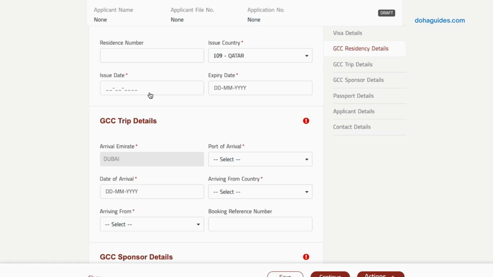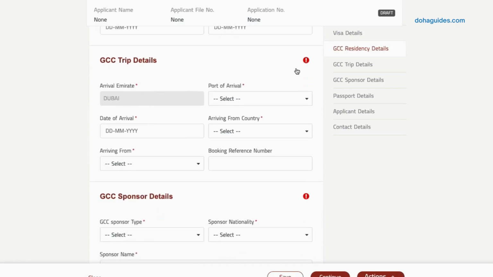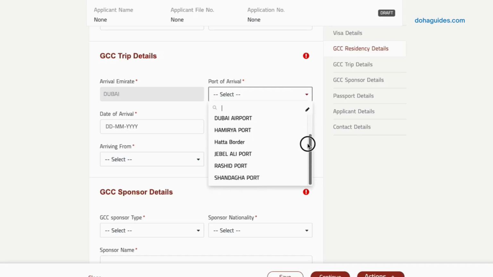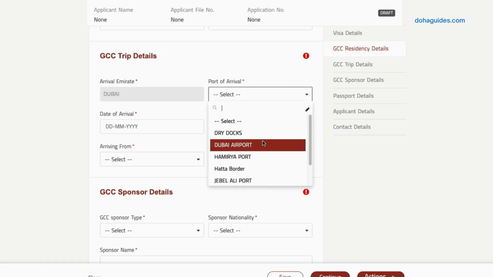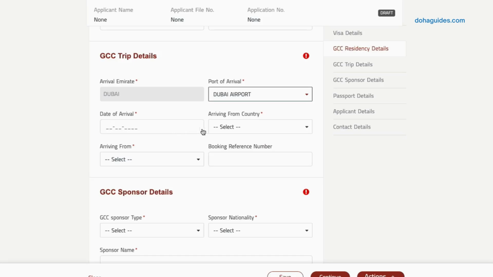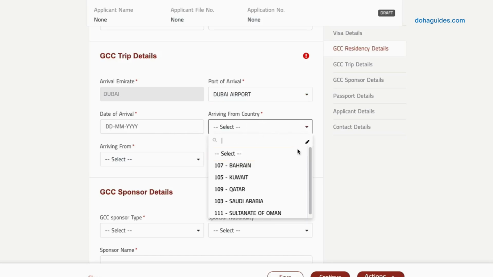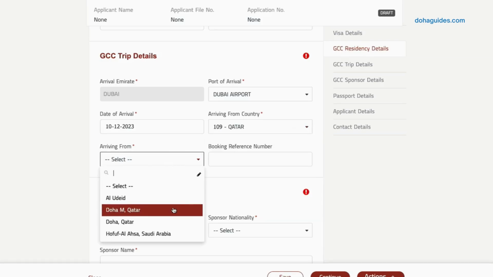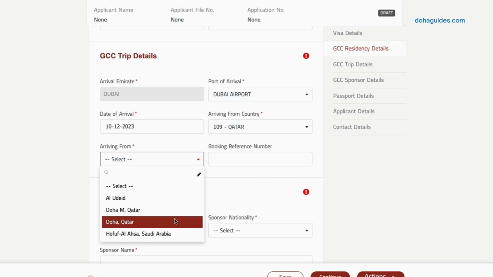Provide the details of your trip. Select the port of arrival, keeping in mind that with this visa, you can only select a port in Dubai. Select the country you are arriving from. You can only arrive from a GCC country. If you select Qatar, you can see the ports in that country. You should also provide your travel dates. The flight booking reference number is optional.